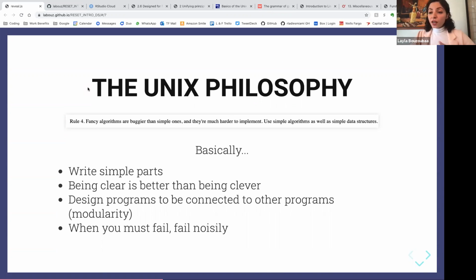And then when you must fail, fail noisily. Make sure you include something in your code so that you will know your code is broken when it breaks, because it sucks. I will tell you, it sucks when you don't even know that you have a bug in your code because it seems to work perfectly.